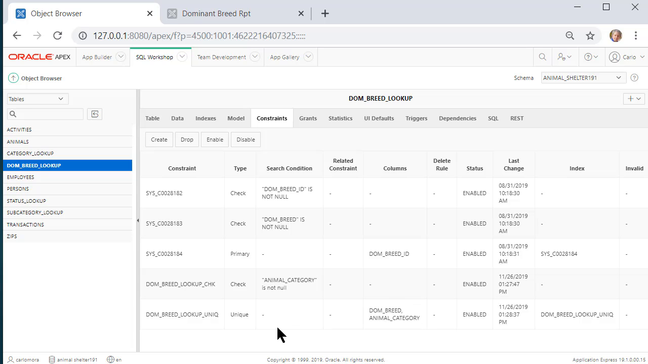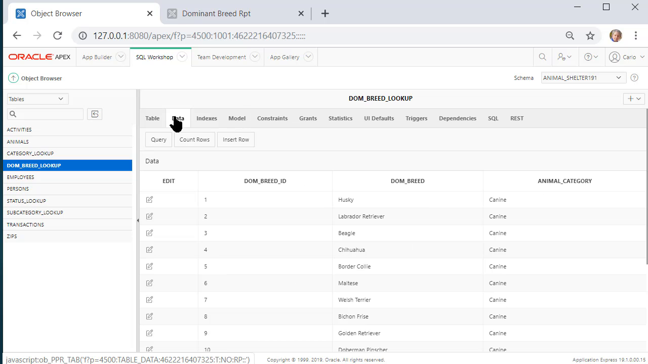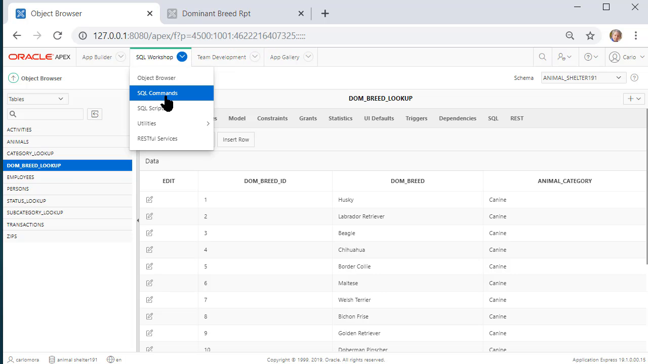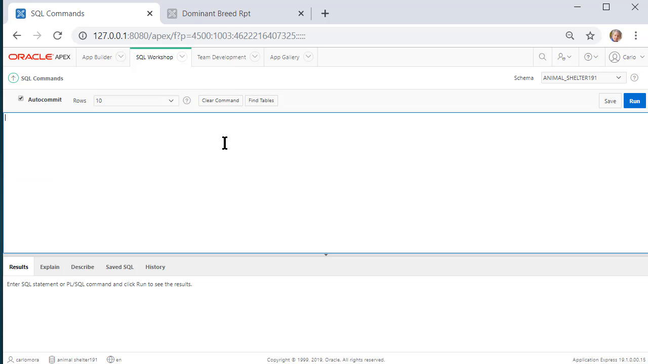So looking at the data, the other issue I need to deal with is, as we've seen in past videos, Oracle's going to treat upper and lowercase letters differently. A capital A is not the same as a lowercase a. So I'm going to convert all of these for the category to uppercase. And I will do the same for dominant breed. And I'll do that using the SQL command interface. And I will pause the video and type in one of these.